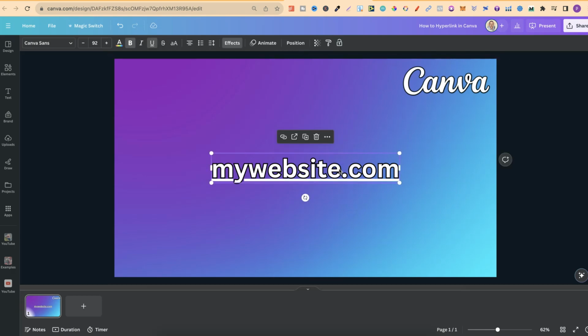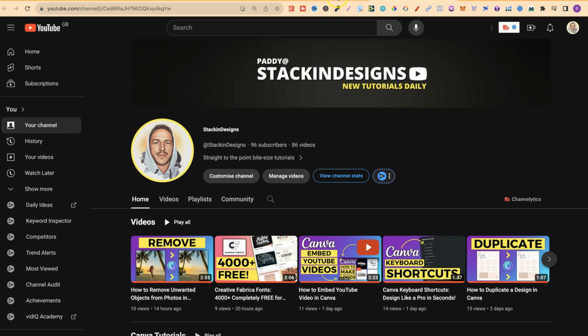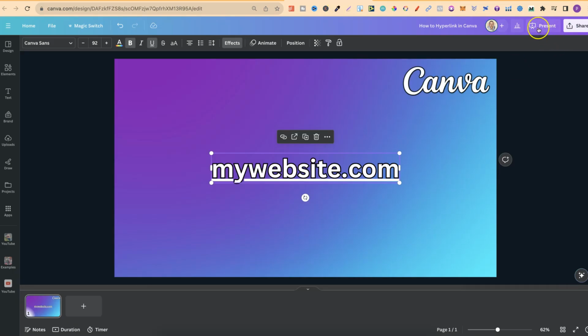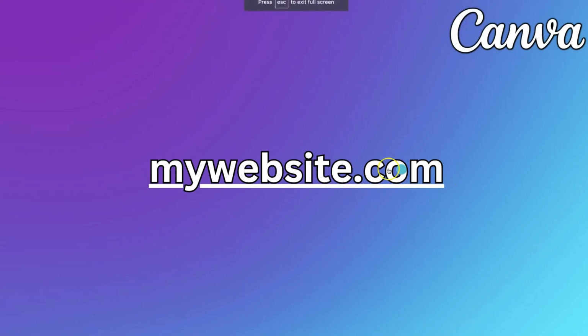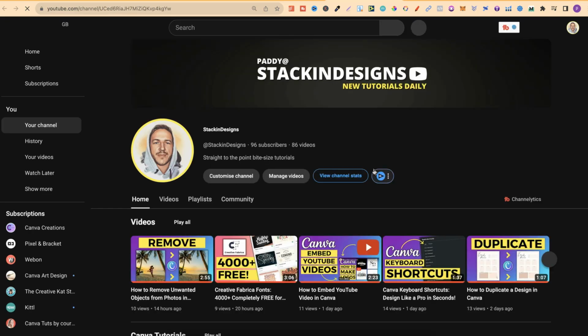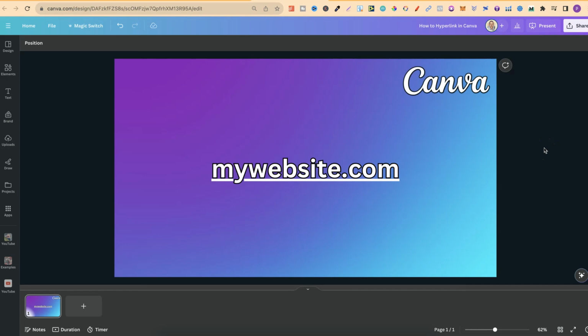Now to test it, if you click on your text again, you have this button here which will open it in a new tab, like so, and if we do this in presentation mode or even download it, this link is going to be clickable. So now if we click on there, again, it's going to open into the new tab. So that's how to hyperlink here in Canva.